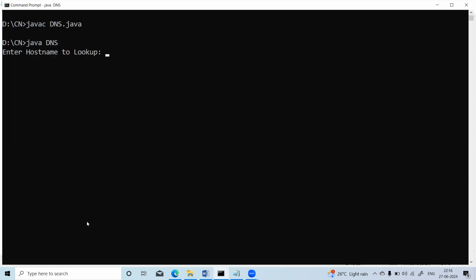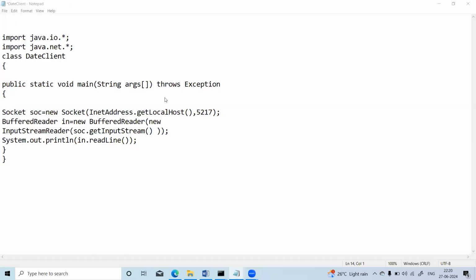Here we have to give any domain name. Based on the domain name, it is going to provide you the IP address. This is the IP address for yahoo.com. Now we'll continue with the other program.